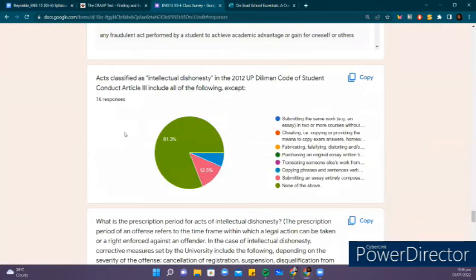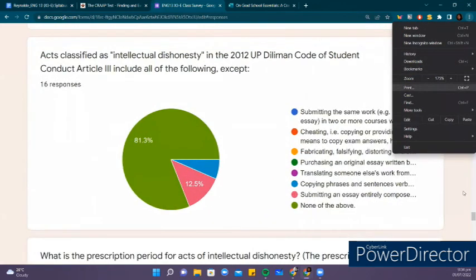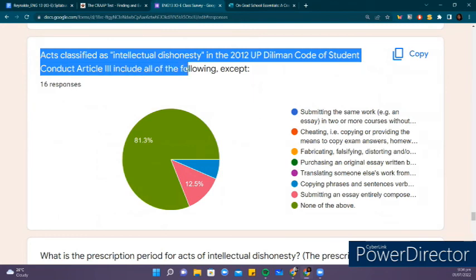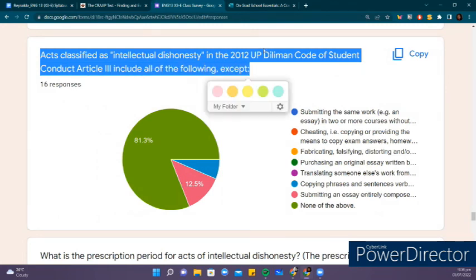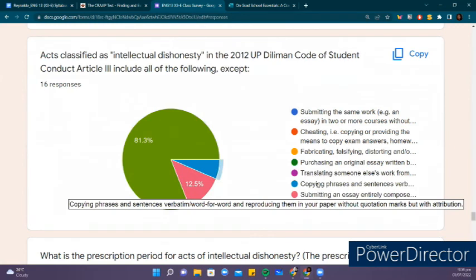So this is from the original, the initial survey that you answered for this class. One question was, acts classified as intellectual dishonesty include all of the following except. Most of you answered none of the above, and that is the correct answer. Some people answered this one and this one. So the question is, what does not fall under intellectual dishonesty?